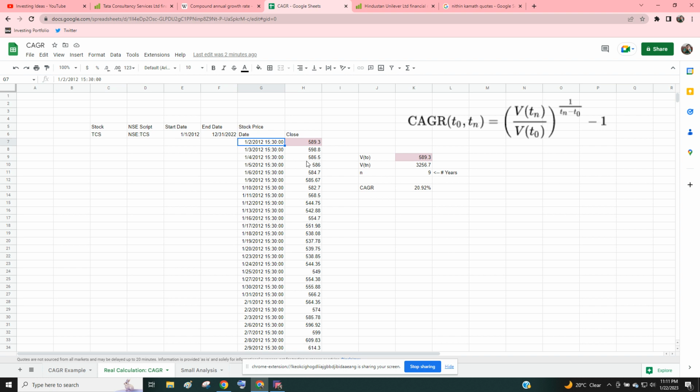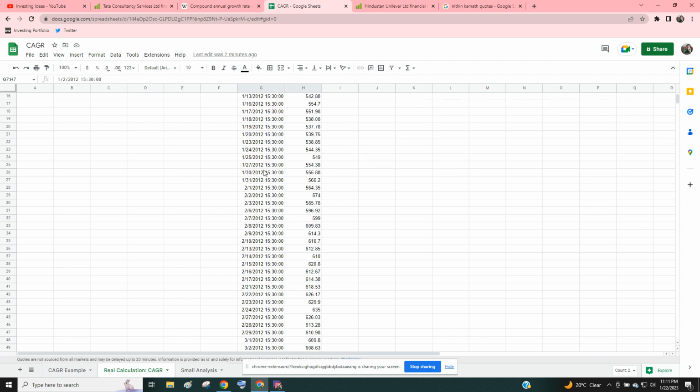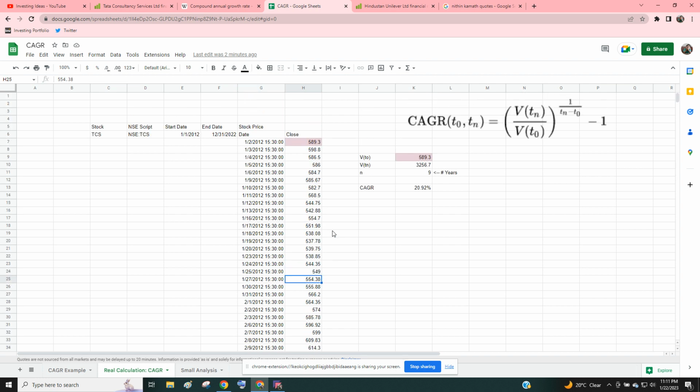Market might be closed on that day. That's why it's not showing. So other than that, it will list down all the dates and all the closing prices and gives you the full information. I have used this for CAGR, but you can use it for any other purpose if it helps you.